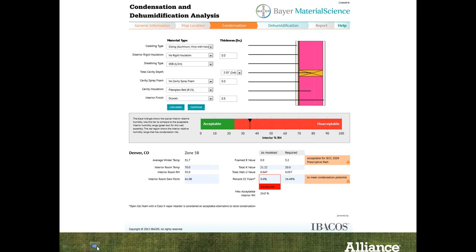So as before, we're going to start out with the same wall assemblies in the same scenario. In this case, we need to get an R20, so we install an R21 batt. And in this particular case, our average indoor relative humidity is 35%, with an average winter temperature of 31.7. And in this model, our maximum acceptable indoor relative humidity is 24%.